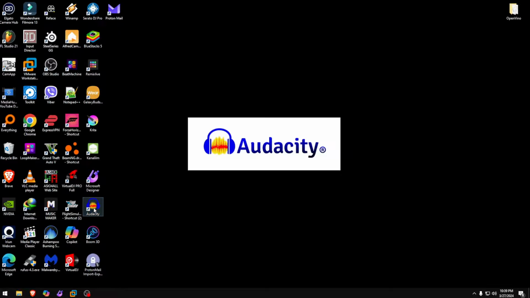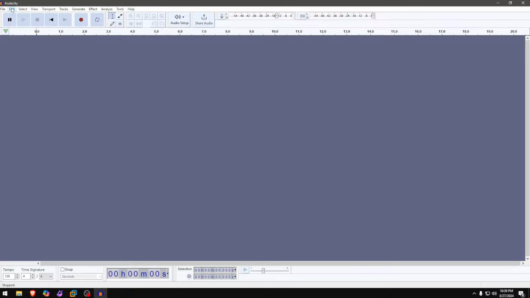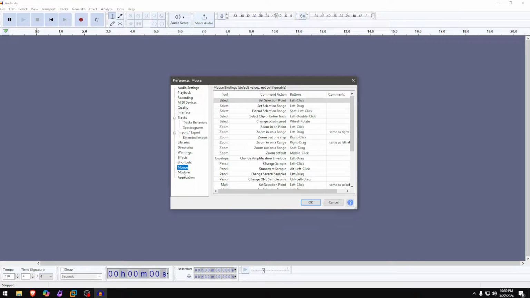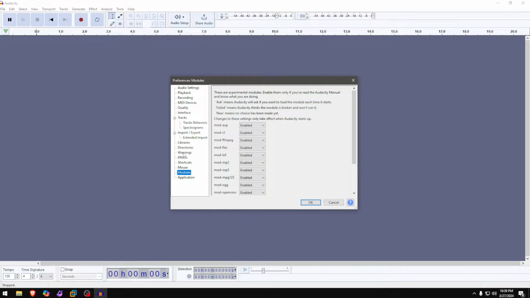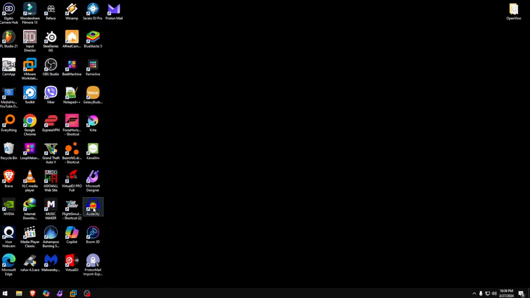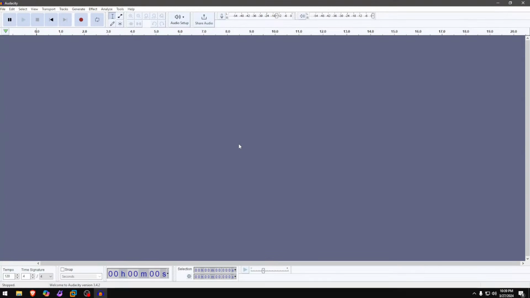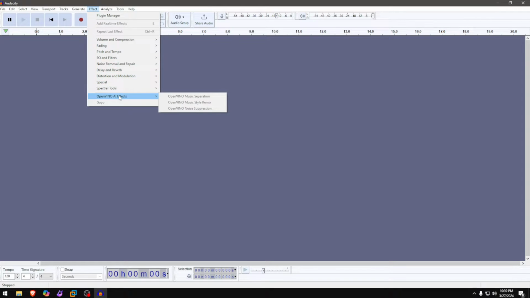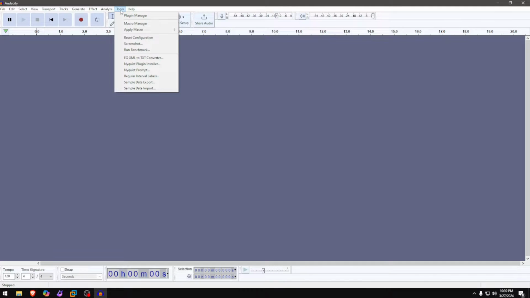Close this up. On your Audacity, when you first start it, you'll have to go to Edit, go to Preferences, and in Preferences, go to Modules. As you see here on the left side, you have Options. Go to Modules. Scroll down. In your case, you'll see Mod OpenVINO. Yours will be new, just like this. Switch that to Enable. Hit OK. Close Audacity and reopen it again. That's all it takes. When it reopens, if you go to your Analyze, for example, you have OpenVINO Whisper Transcription. Effects has OpenVINO AI Effects: Music Separation, Style Mix, Noise Suppression, and all that good stuff.